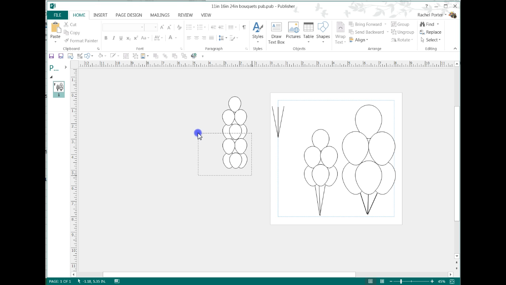If we wanted to go bigger again, you can do the same thing: Control C, Control V, and pull it down. Position it where you want it to be and pull it forward. So now we've got a nice tall bouquet. Now I'm going to put my ribbons back down here.